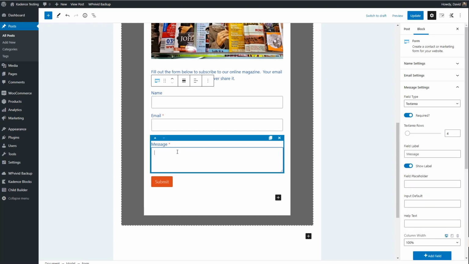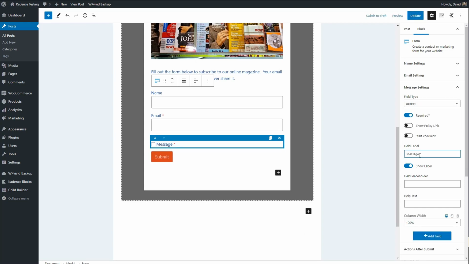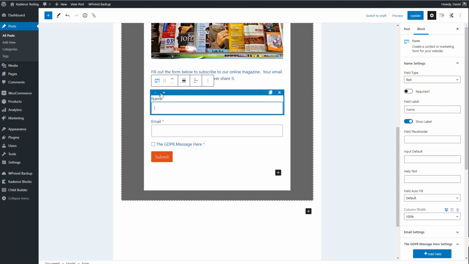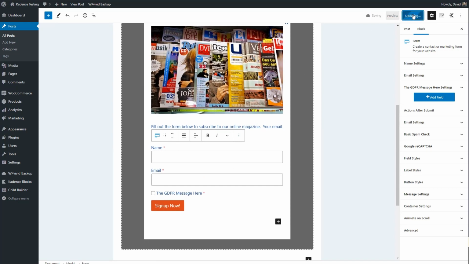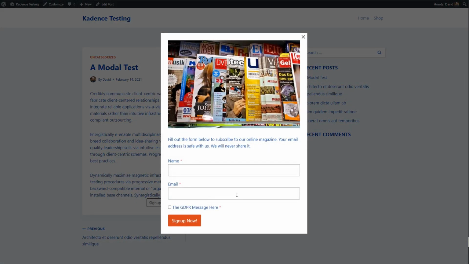So I'm going to go to the message field here. I can just delete it to remove that. But instead, what I'm going to do is change that to an accept, and we'll give it a message of the GDPR message here. And then we'll make the name field required. So you see now it's got the little orange asterisk for the button. So let's update and go take a look again. And there is our modal pop-up, and you see how easy that was to create that. I mean, look how fast we're going here.